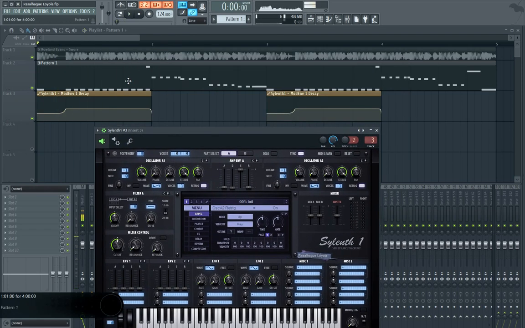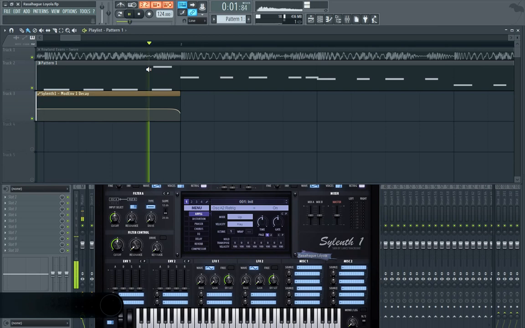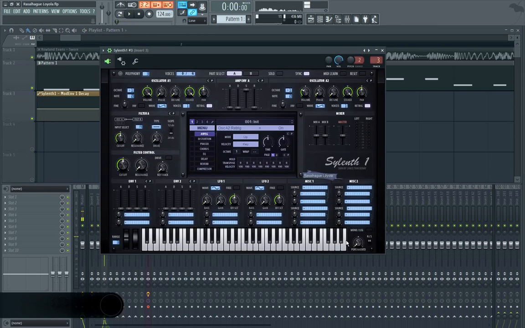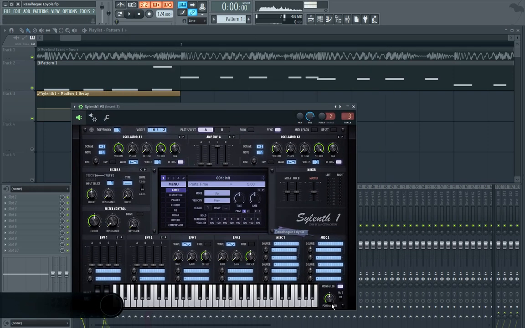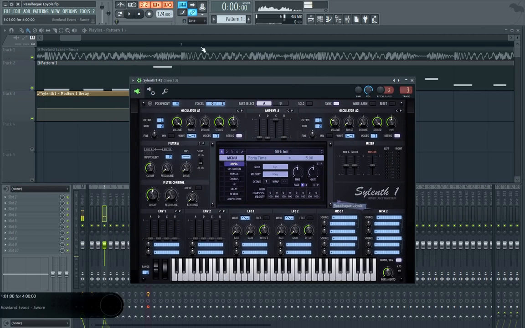Okay, so we have a bending note thing right there. Let's enable the mono legato glide down here. Just click the switch, turn it on, set this halfway, and you're pretty good with that. So it has that kind of bending, sliding thing.